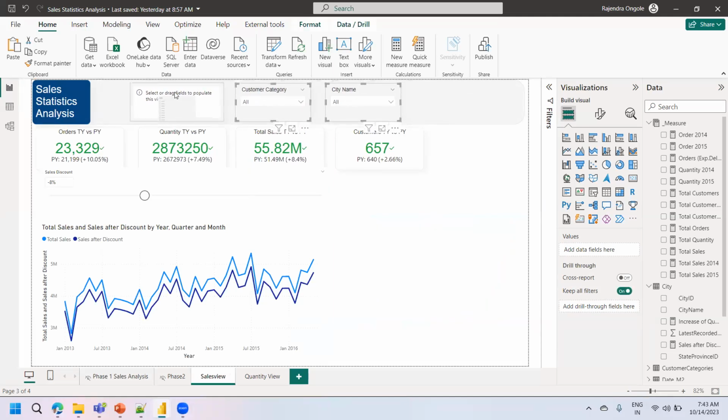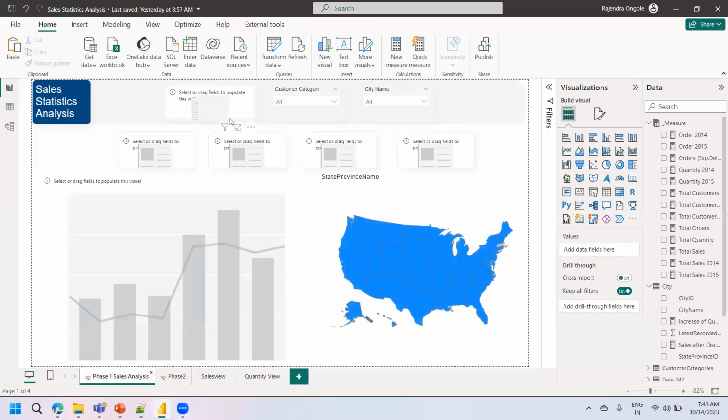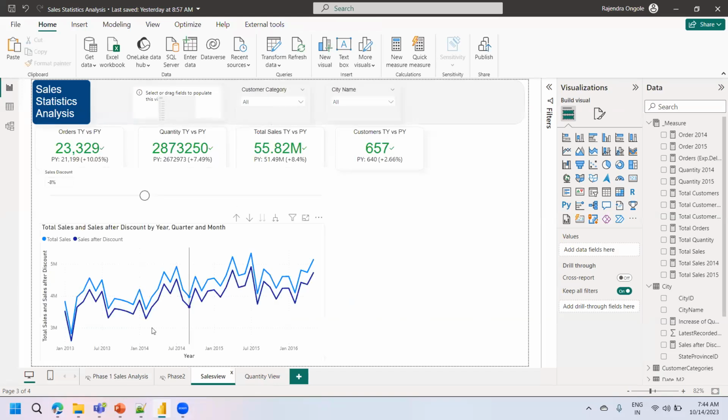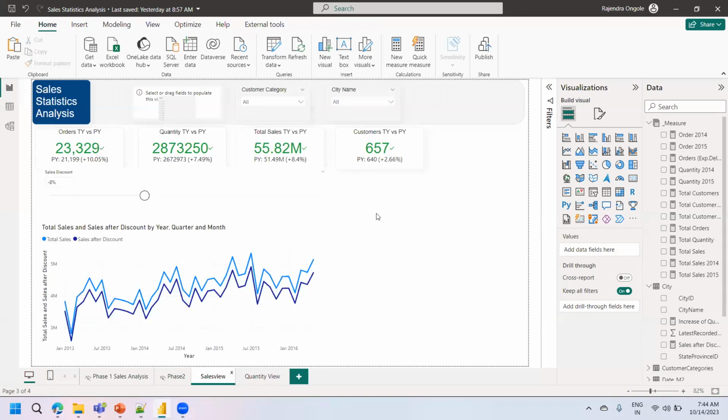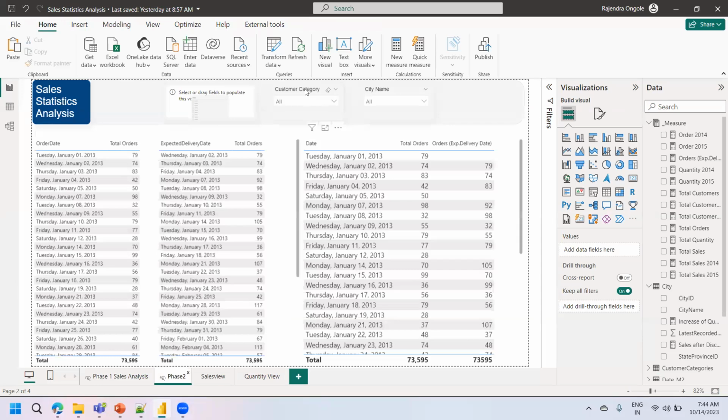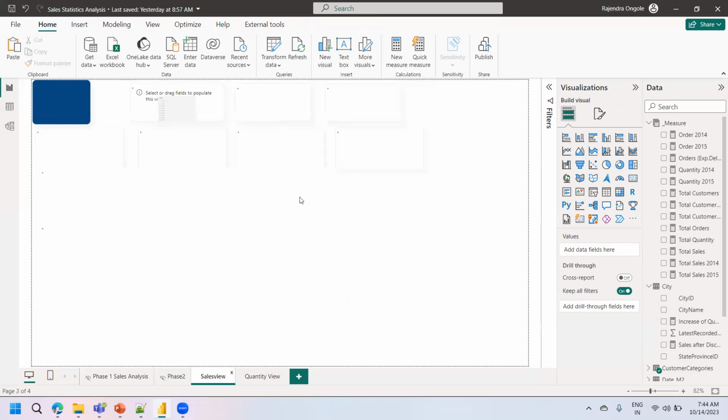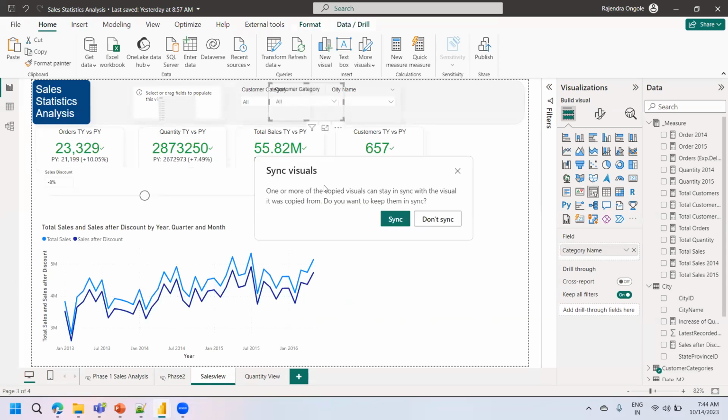So what is the sync option? Why are we getting the sync option? What is the purpose of sync? We get an option, right? If I copy the slicers from another page to this current page, we get something like sync. What is the meaning? See this. What is this?